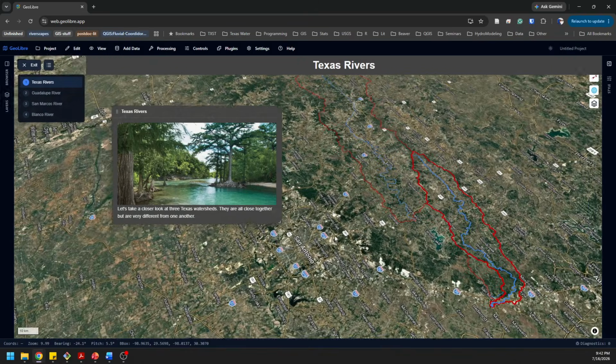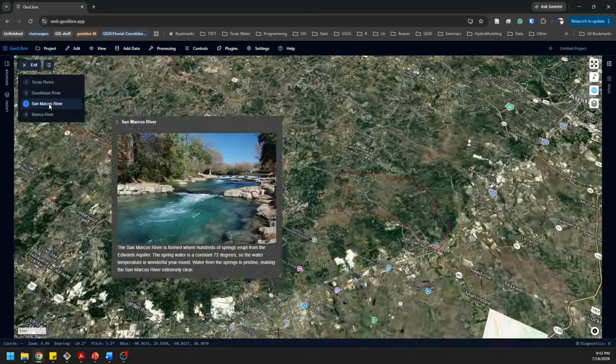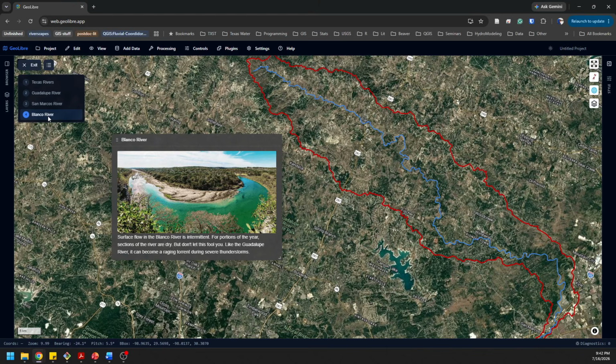Save view, and let's present one more time to see it. There are watersheds, the Guadalupe, the San Marcos River, and finally the Blanco River. And there is a story map that we just made really easy and for free.